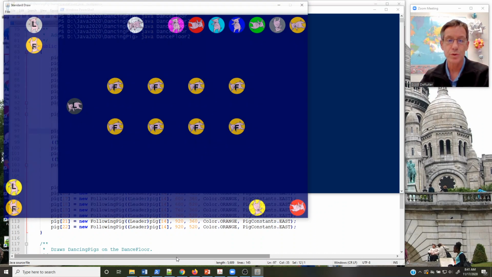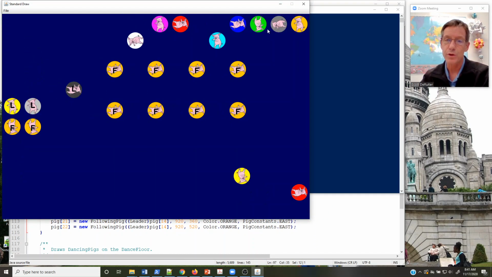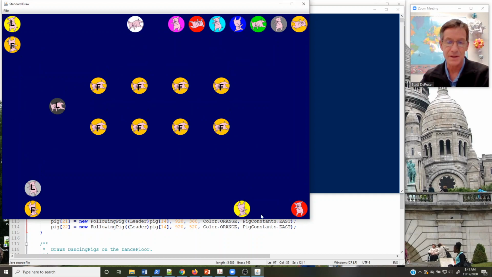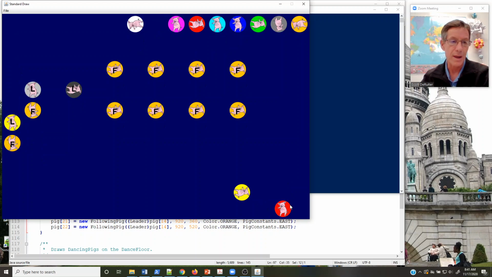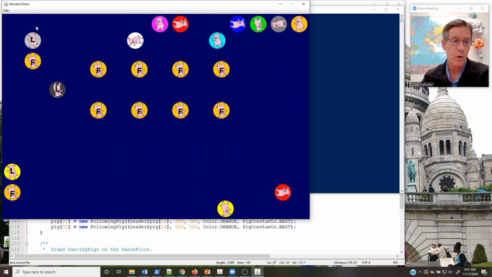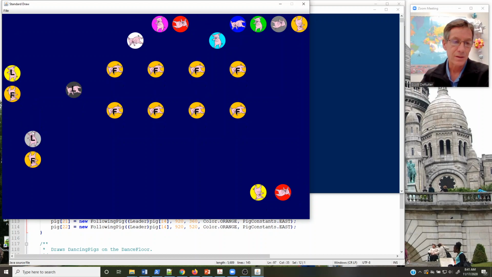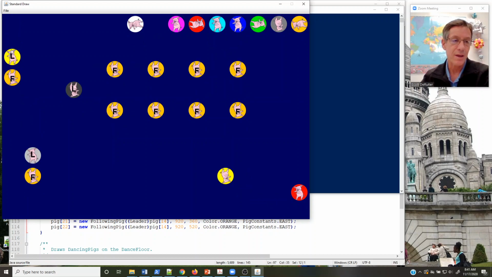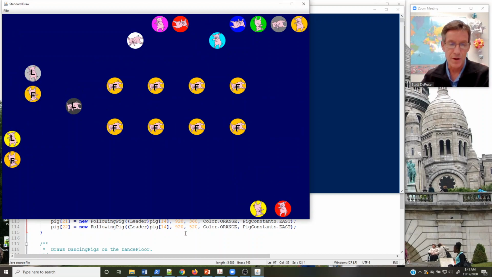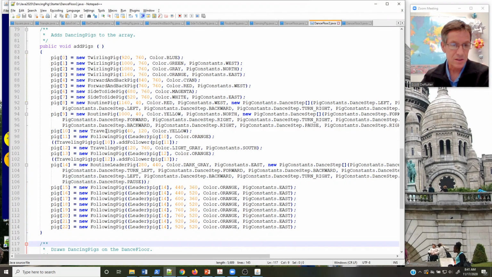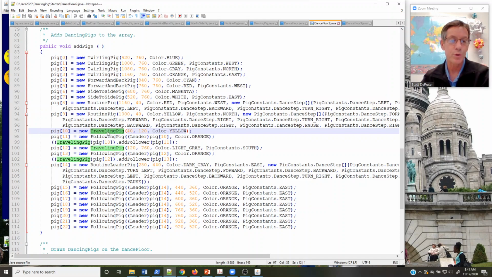This is dance floor 2. So it's got everything that we had before: the twirling pigs, the forward and back, the side to side, the routine pigs in the lower right. But then it has a leader and a follower, and this is a traveling pig. The L leader is a traveling pig, and then the F follower is a follower for that traveling pig. So that's this set of two pairs where we've got the traveling pig. This is one that's kind of on the further left, and then this one is kind of in the second column that you see. And then we also have a routine leader that is having all these followers.